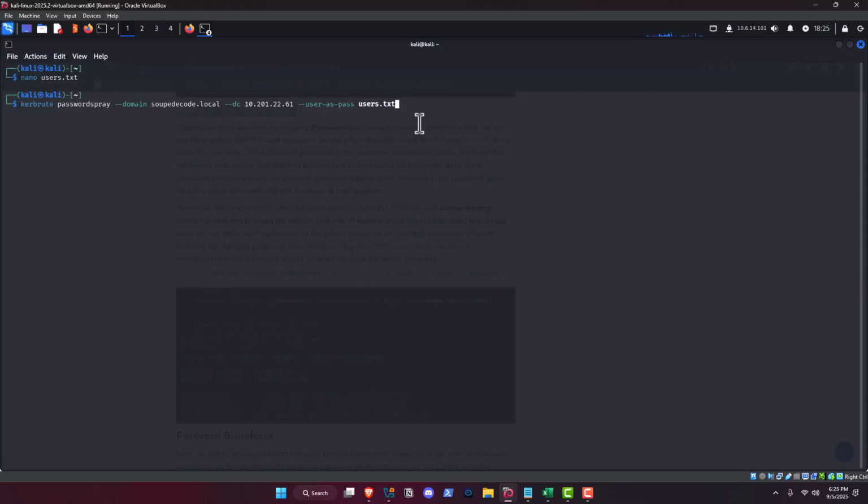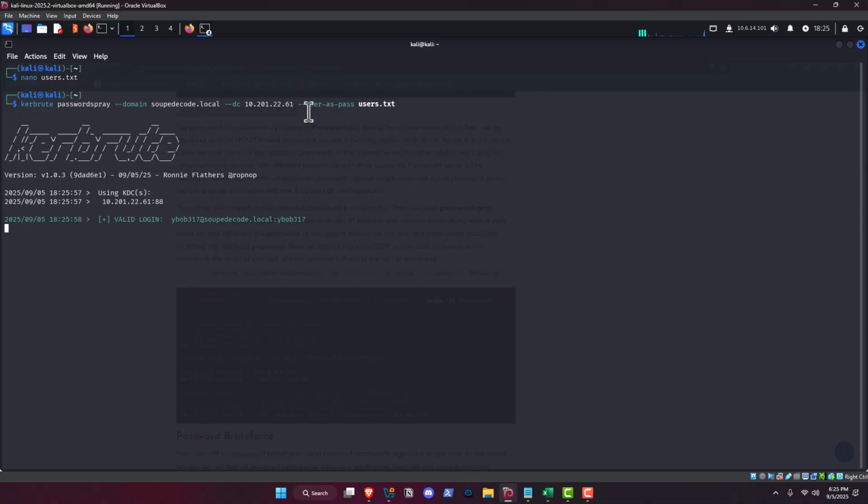users.txt. So basically what this is doing right here, we're doing a password spray on the domain soupedecode.local. This is the DC's IP address. And then we're going to test to see if any of the users are using their username as a password. So basically it's going to look for the username as the password. So we're going to hit enter. And we already have a hit. So ybob317, his password is ybob317. I think that's all that comes back.